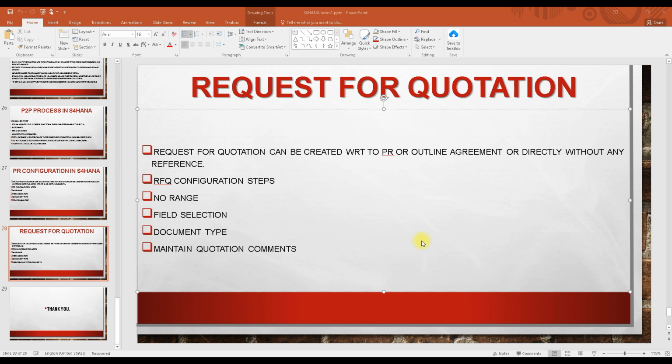So in the last class we have seen the PR configuration process and PR creation process. So today we are going to look into the request for quotation process.